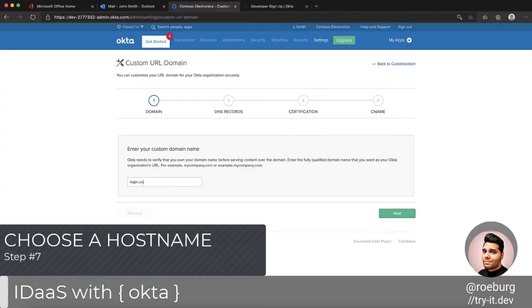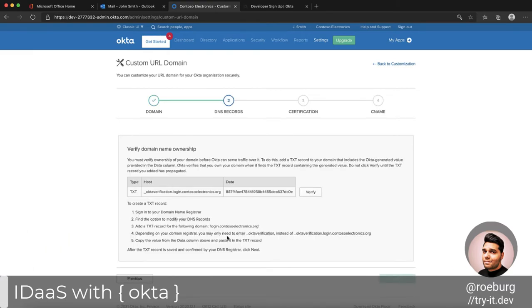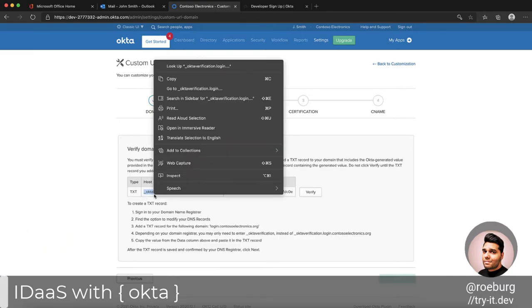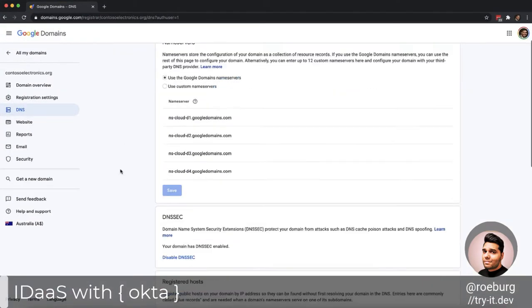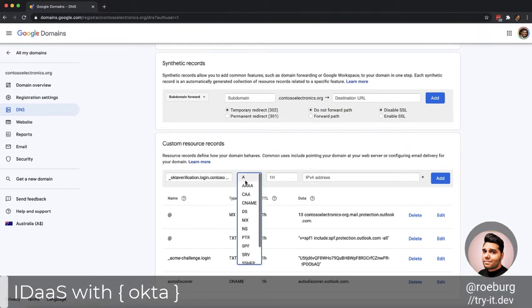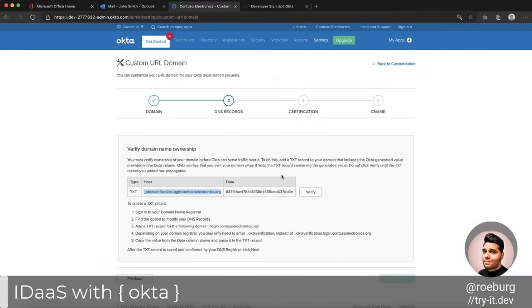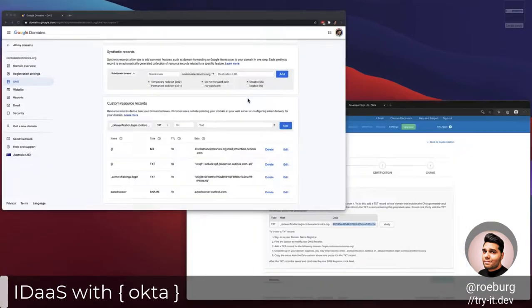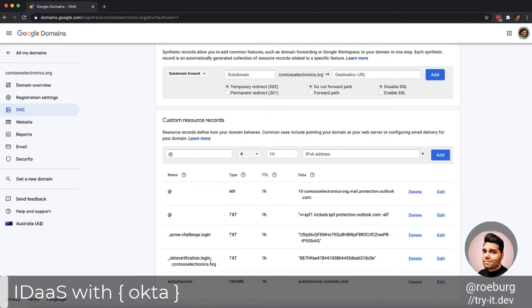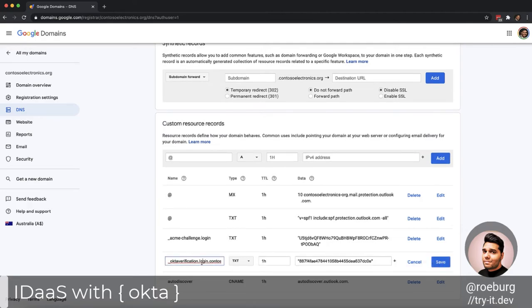It's now time to enter a custom domain. As an example, I've chosen to use login.contosoelectronics.org. You choose what suits you. You notice here that Okta asks us to set up a text record to verify that we own this domain. You can see both the record name and value that it expects.